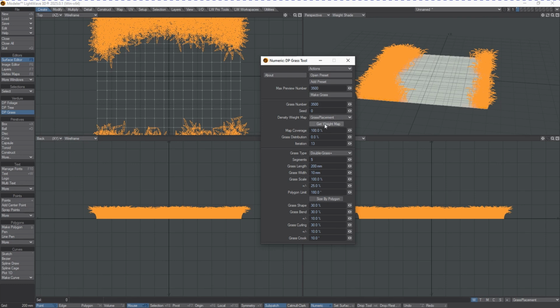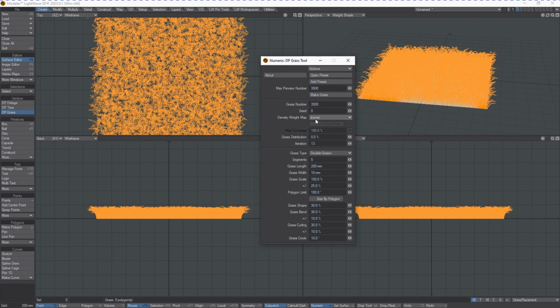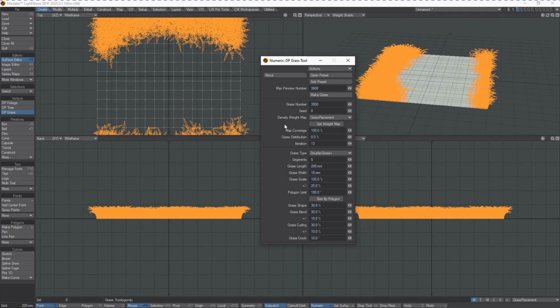But I believe that this is to fetch any new weight map data that you might be working with. Although I think just hitting none and then going back to grass placement, it'll just reload that map data anyways. So I'm not exactly sure why this button is here at the moment, but we'll find out once we get an update. Grass segments just basically determines how many segments the grass blades have.